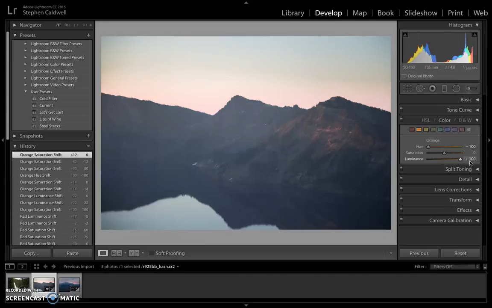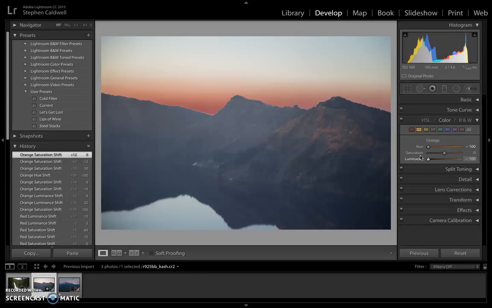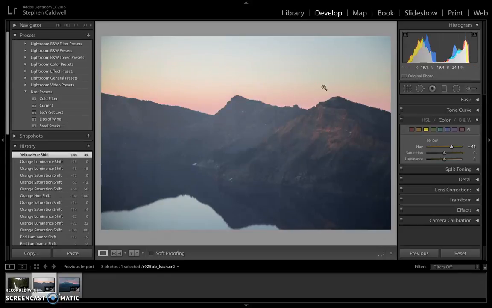And then the luminance, obviously we don't want it all the way down. I don't think we want it all the way up. I think the luminance is just good where it is. Now moving on to yellow. That's a little bit more of the sky now. It's that middle part of the sky up here that we're changing at this point.